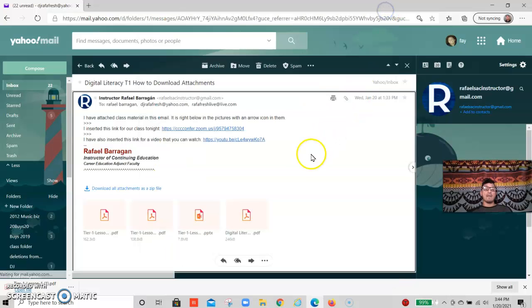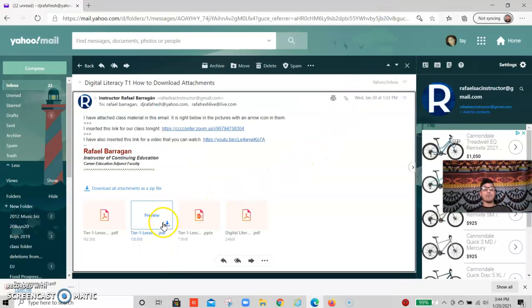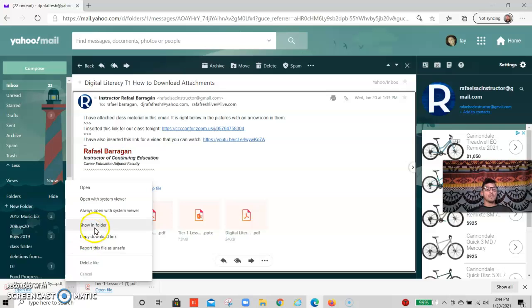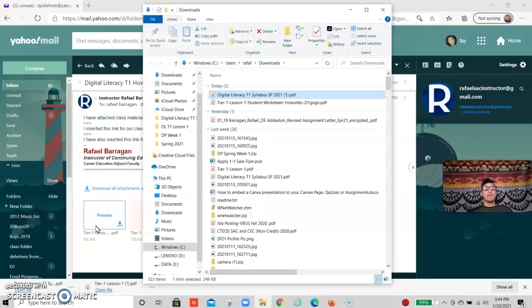But check this out. If I go back and download the next file, let's download this file over here, digital literacy PDF. Here's another one. It's a different one. So I'm going to click on the arrow again. When I do that, it brings it over to the bottom part of the Edge browser. And remember, I go over to the three dots, the options, go to show in folder, and it shows it to me in the downloads folder. Remember, downloads folder is where everything gets downloaded from your email.